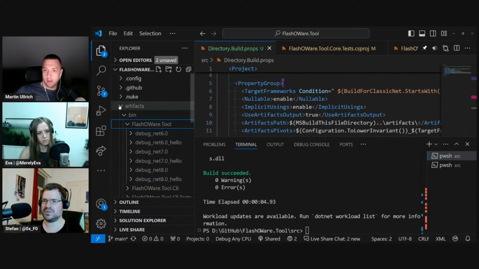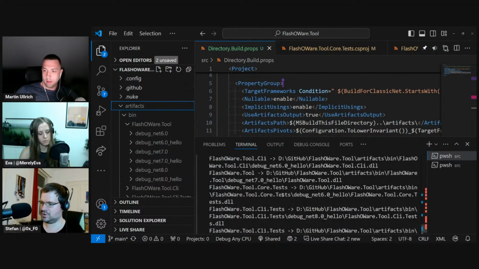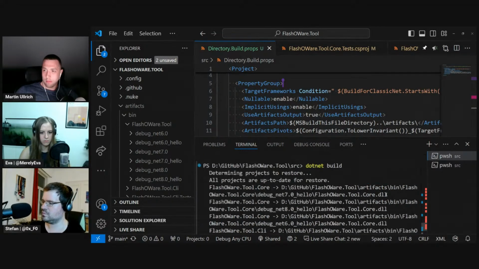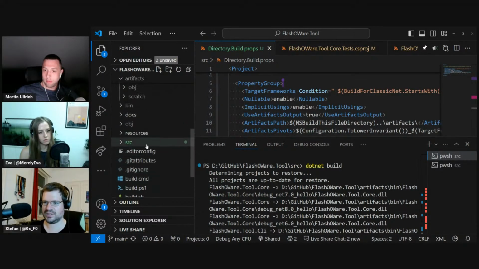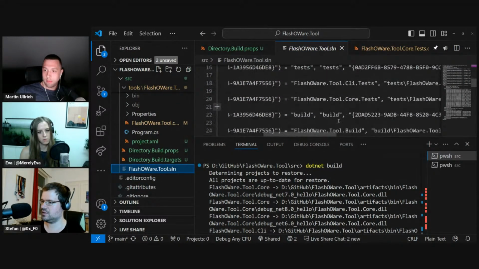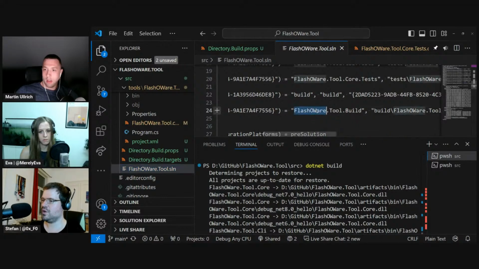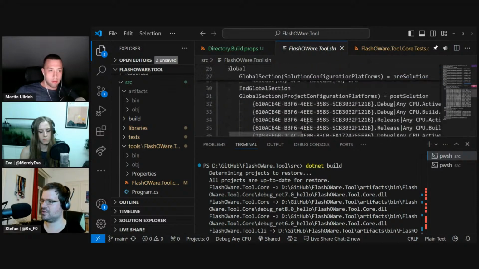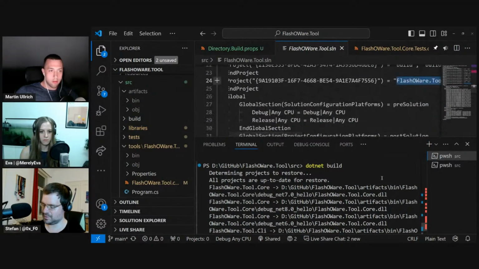Is it in the output of the .NET build actually? Question: can we search here? .build. No. Is it in the solution? I'm fairly certain. If we go to the solution, yes, there it is. Is it in the build configuration? I don't think we messed with that, so it should be. Oh, that's the IDEs, right?